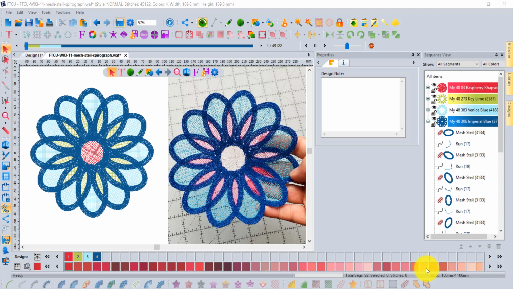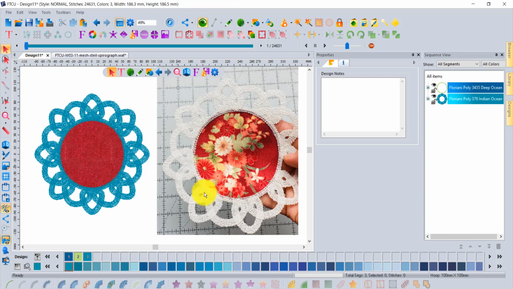And the topic for this week is a super cool tool called the Mesh Steil tool. It's found down here at the bottom of our workspace in one of our creation tools. And this is a design that I created. It's kind of a bit of a doily, but it's the Mesh Steil tool that I used to do these cool blue rings. And this is another design that's a really great example of the Mesh Steil tool. So I thought we'd take a look at how that all works.